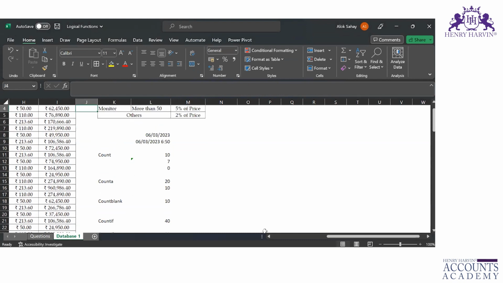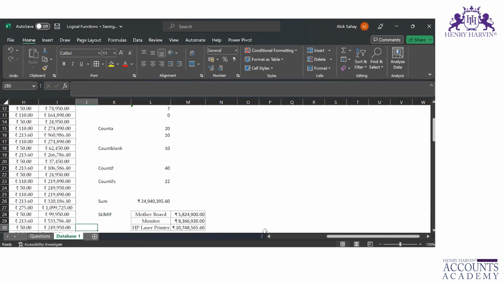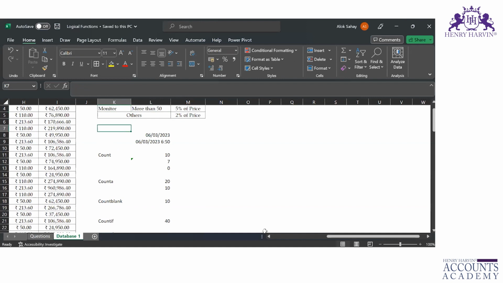SUMIFS, COUNTBLANK, COUNTA, COUNTIFS, these are the things. Okay, so please try to understand and please try to practice these things. Okay, this is for today.